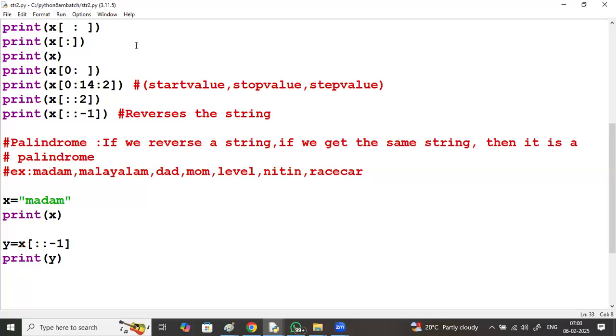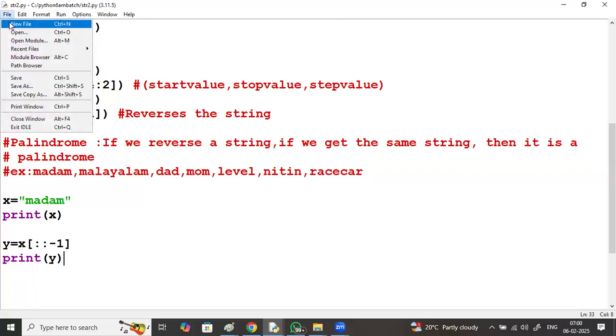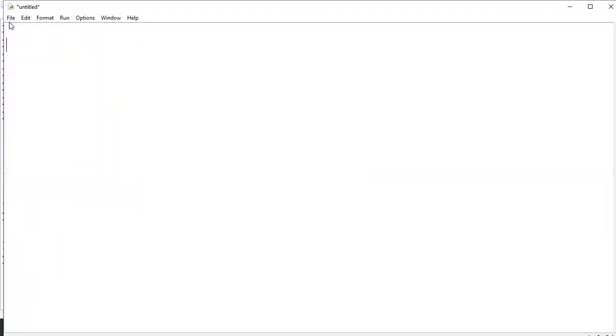Just I take 5 minutes more. So you can see, no need to write huge codings in Python. We have got inbuilt methods, functions available, right? Just 5 minutes, I'll discuss about this string method.